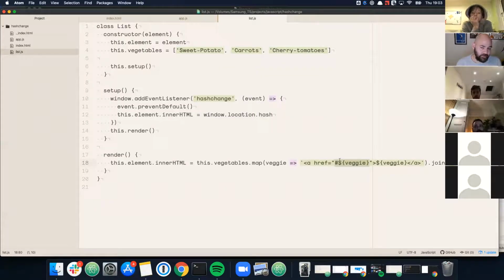If I click on carrots, my browser makes this hashchange event. Then this code runs and I set the element to just be whatever is the window location hash. At that point in time, it should just be this. Imagine this is like saying, whatever link you click on here, whatever link you make here, I want that text to then display on my page.